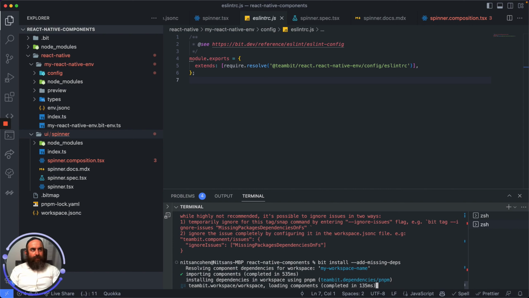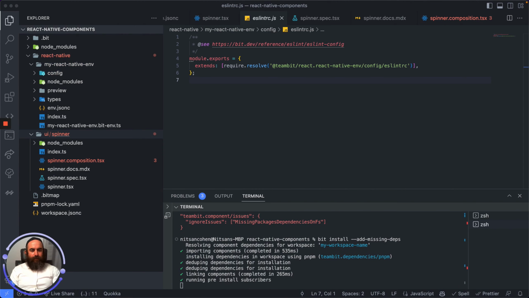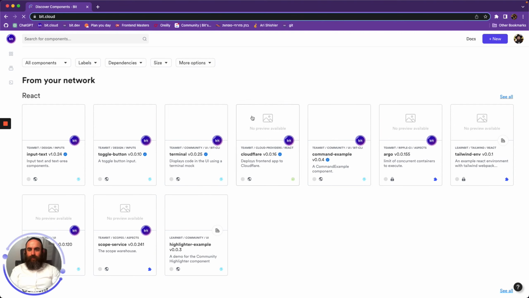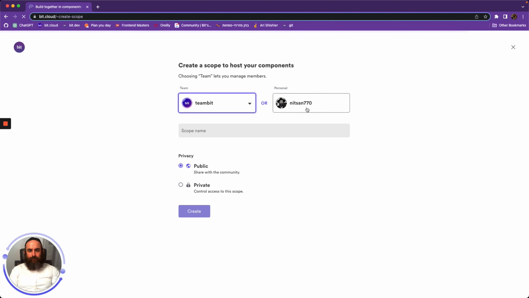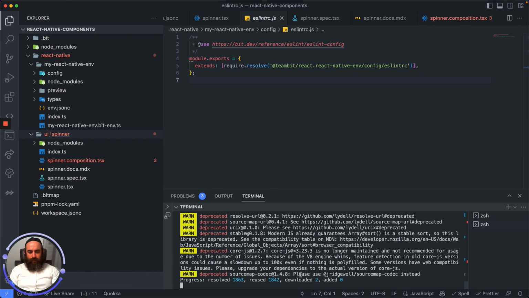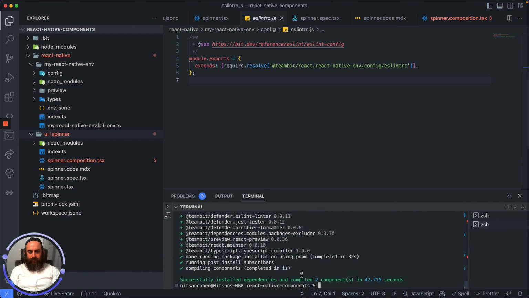And while we are doing this, we can go ahead to Bit Cloud, and I can already create the scope, right? The scope that I'm going to export the components to, the remote scope. So anyone who wants to consume this component can just install it in his project and enjoy. So let's create a new scope, and I'm going to create it on my user and call it React Native. Cool. Okay, so it's going to finish in a second. Here we go, it's finished.